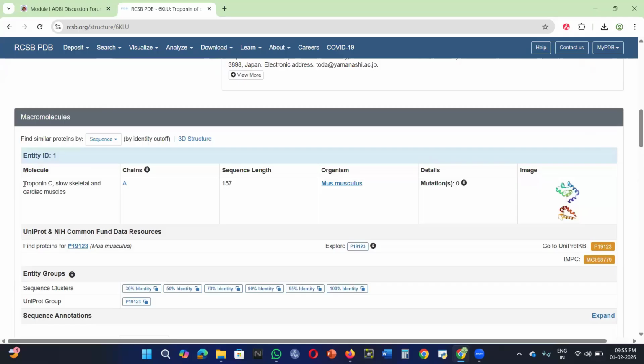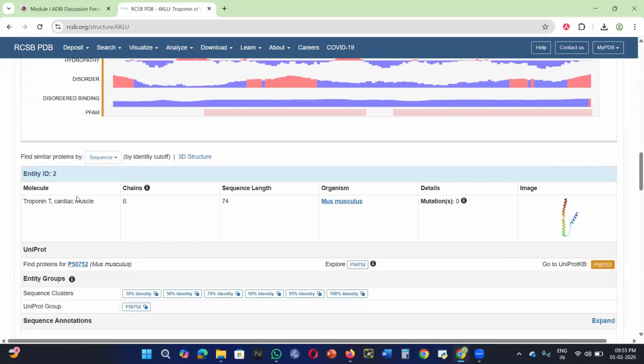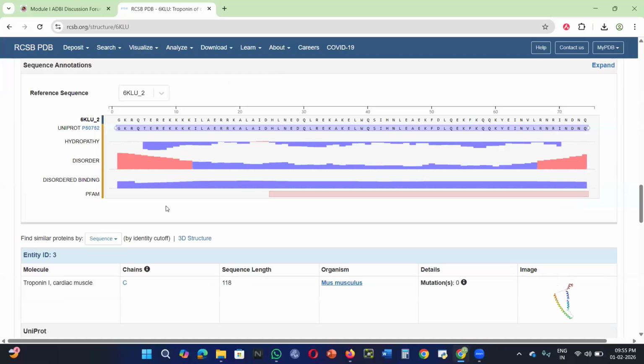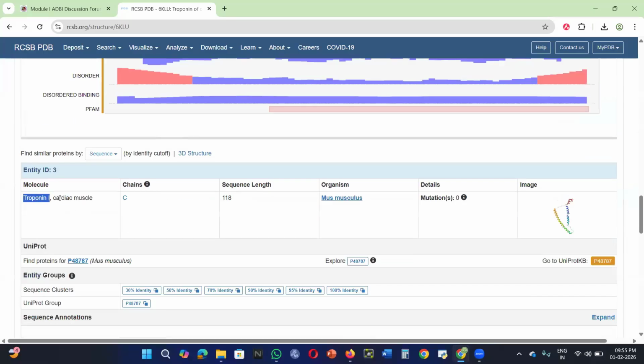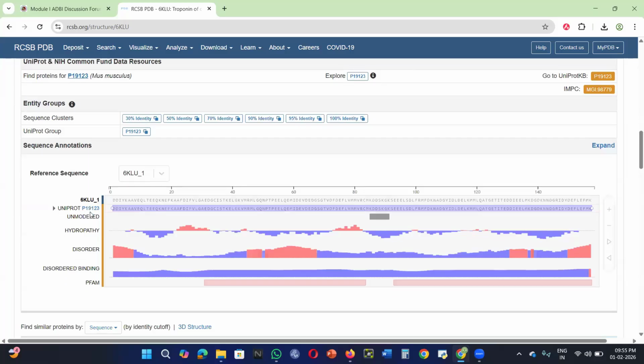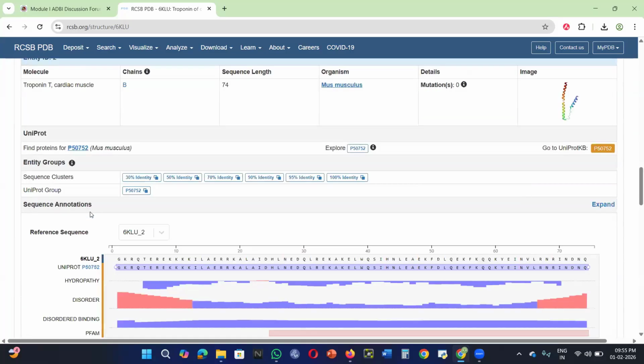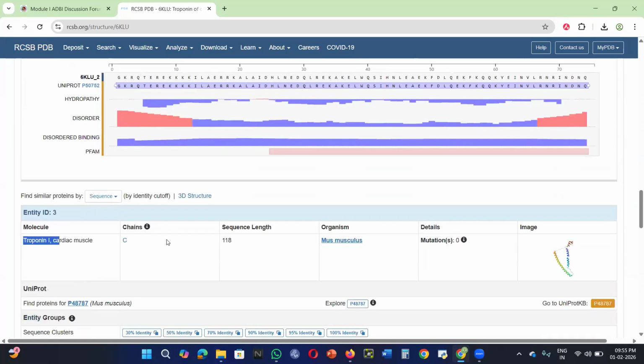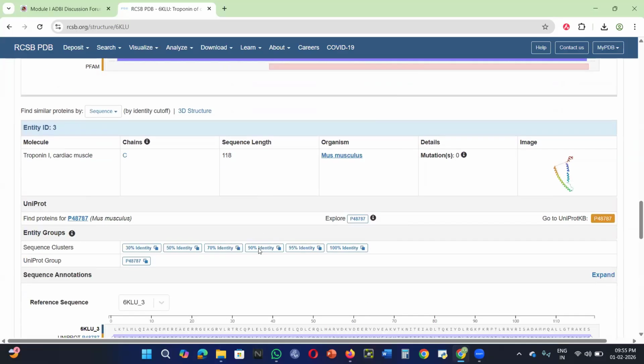And you can see here troponin C is here. Okay, so troponin C, and troponin T is a B chain. It contains only 74 amino acids. Then you go down, you can see now troponin I. So all the 3 troponins, troponin I is there, troponin C is there, troponin T is there. So this is known as the complete troponin. You can see this number of amino acids, 118.